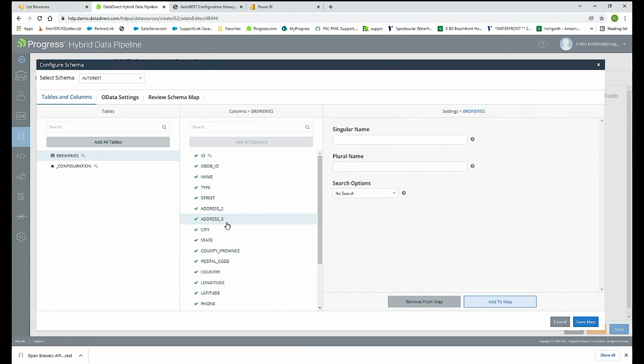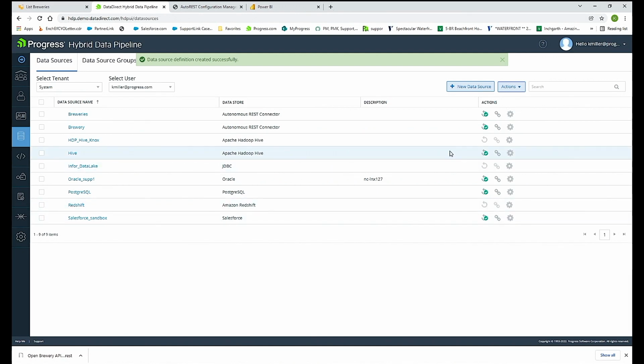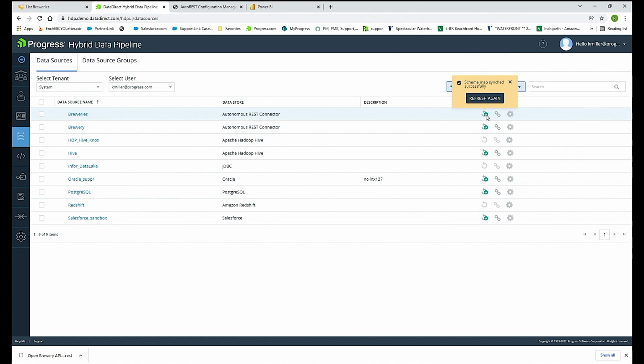You can remove the column names if you don't want some of these for your end users to have access to, and save that mapping. And once that is done, you can save the data source, and the mapping was already created for me for that OData map. So I can click on that. This is my URI that I can use with any application that supports OData.